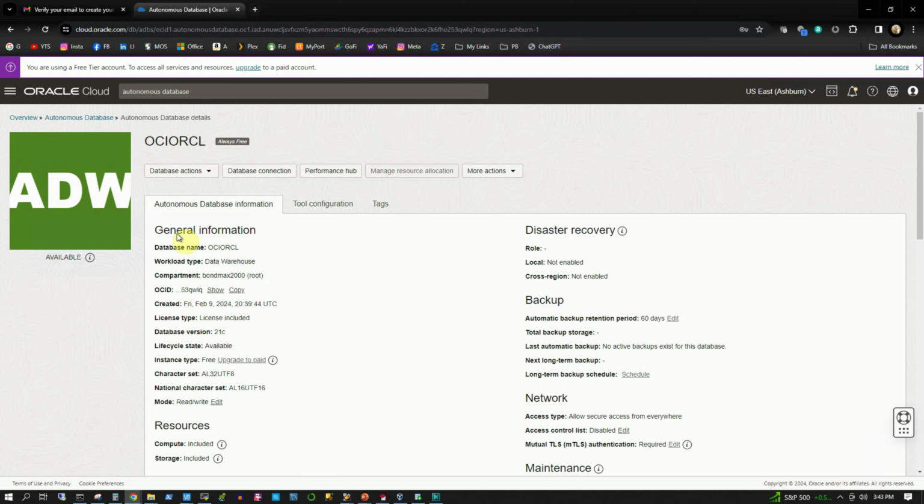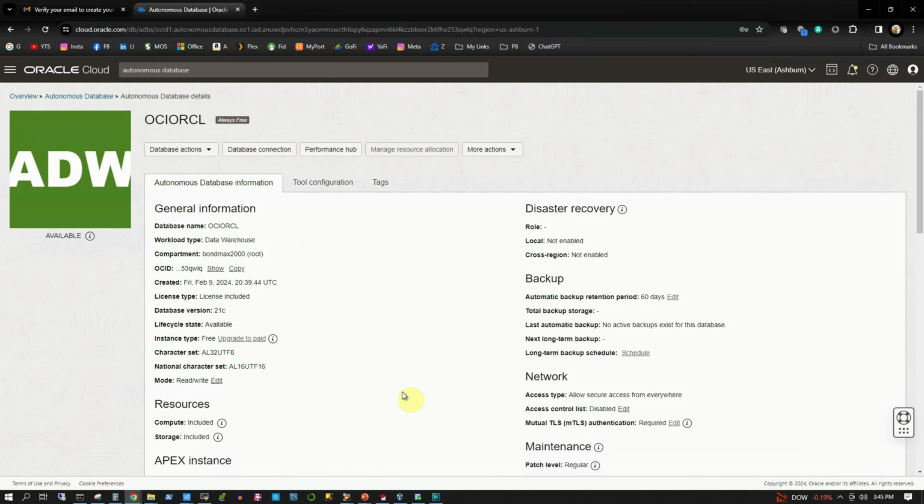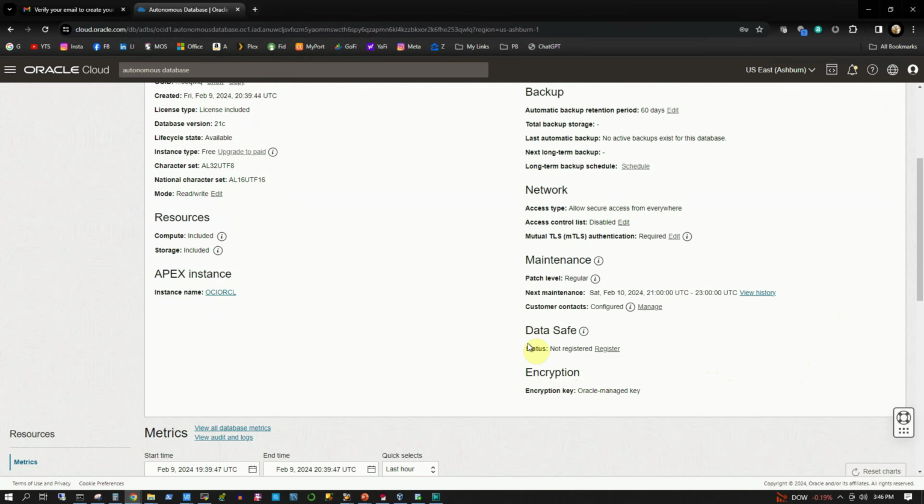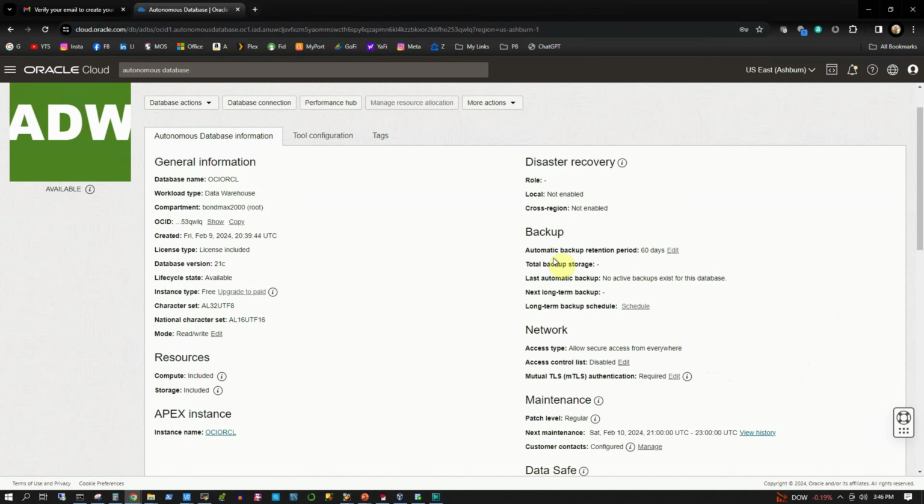And under the general information section, we are able to see whatever options we selected while creating the database, all are available there. You don't have to worry about these other sections yet. That is the resources, Apex instance, disaster recovery, backup, network, maintenance, data safe, encryption, etc. We will cover these things in detail as we go.